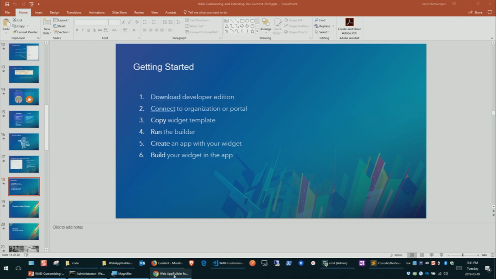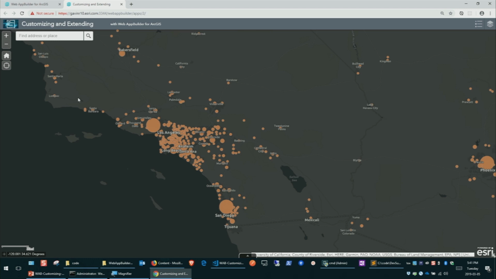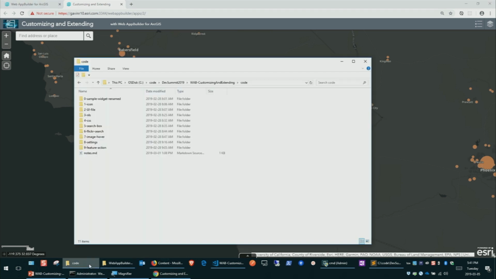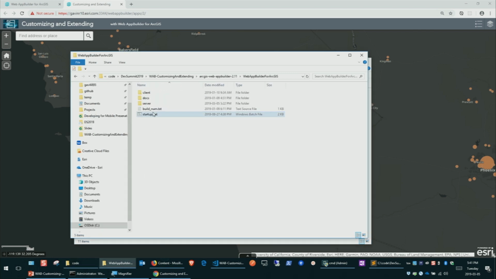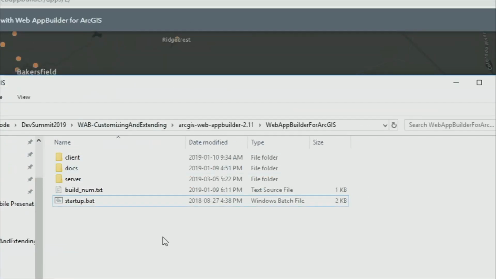So I've already got Web App Builder running here, and I've created a simple app. And we want to create a simple widget. We'll start, like I said, by going into the Web App Builder files. Those are here. Let me magnify it a little bit. So here are the Web App Builder files.